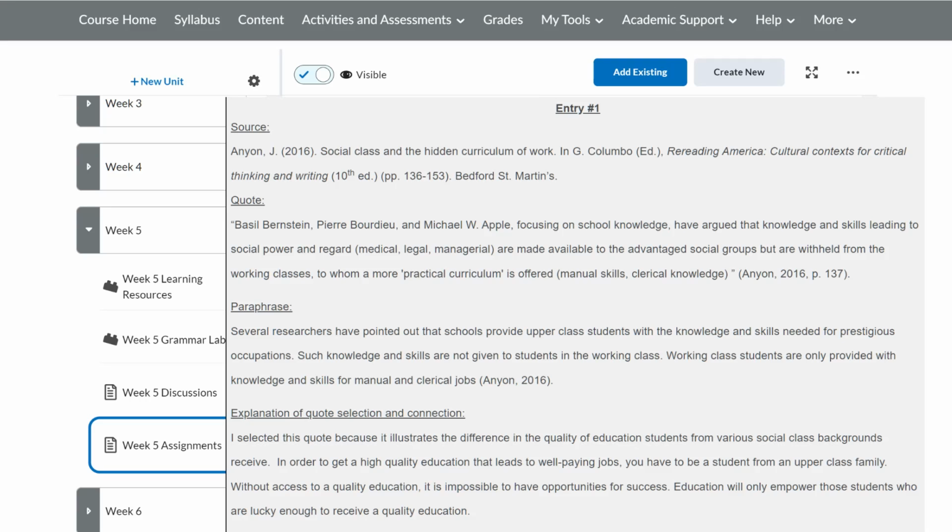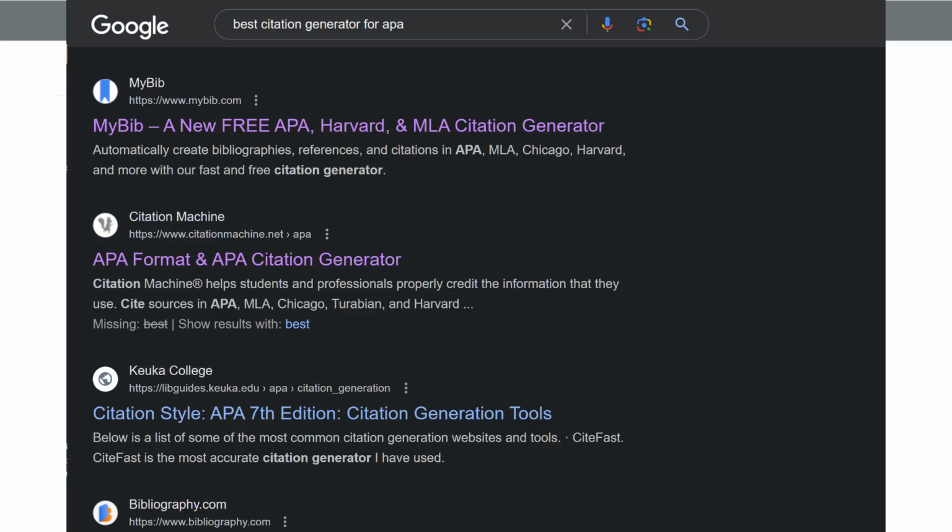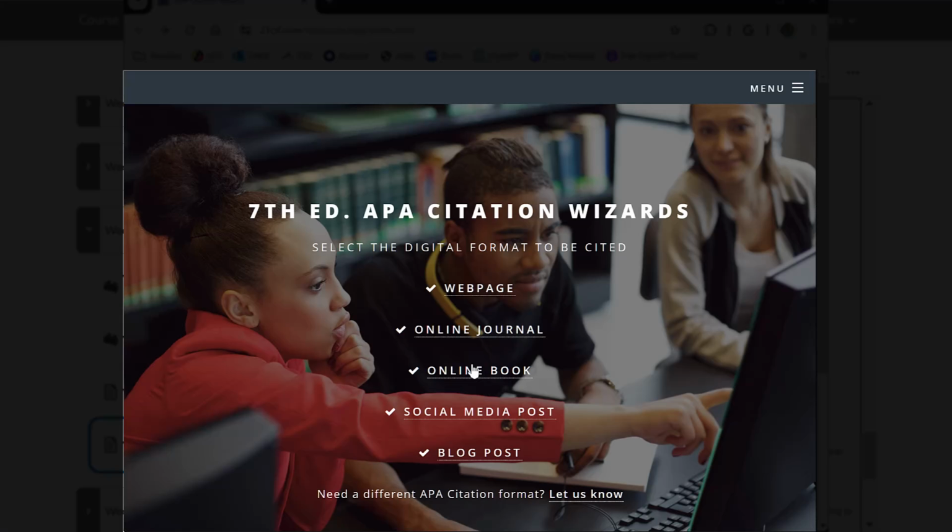Also be sure to use one of the many citation machines to help you generate correct APA citations. Just Google APA citation machines and you'll see many options. One of my favorites is 7th edition Citation Wizards, which is free.